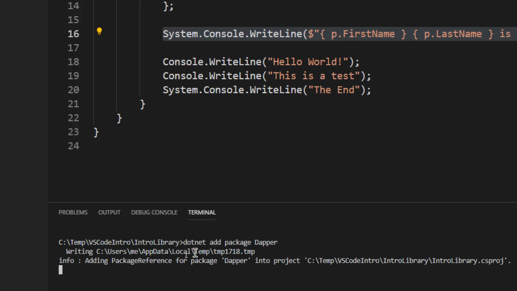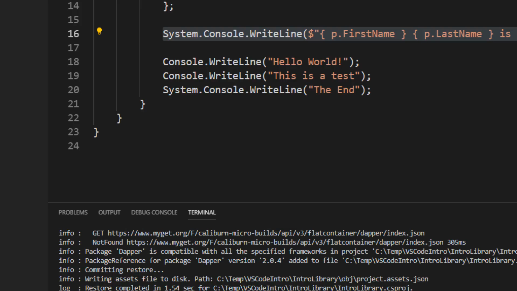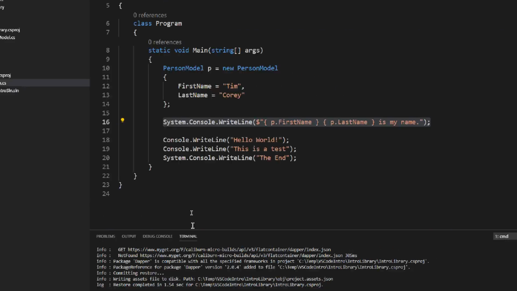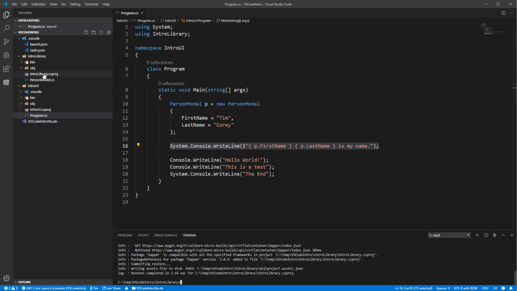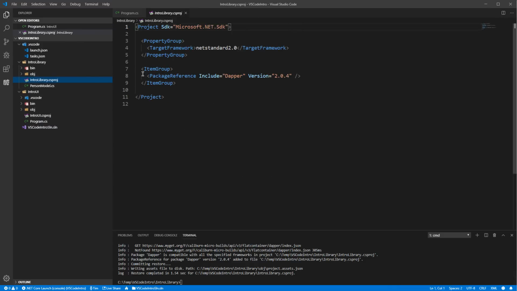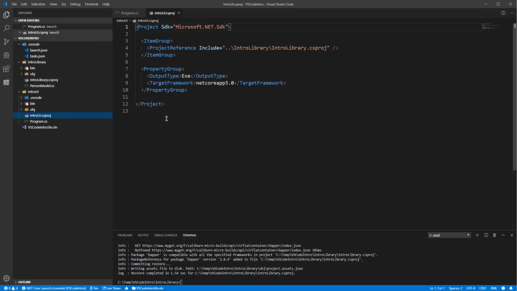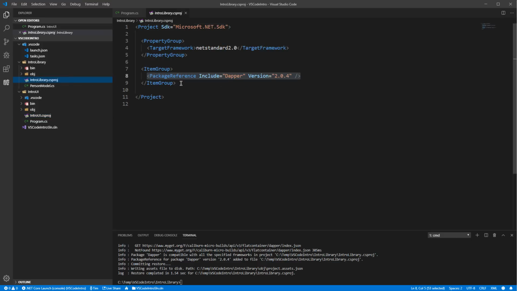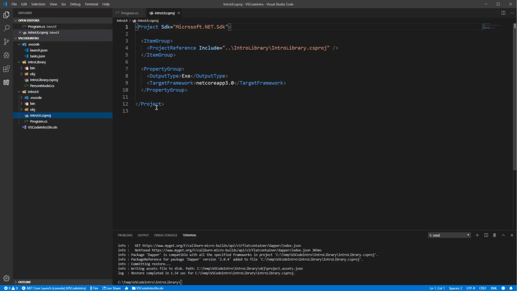I hit enter and it's going to start going, and there we go. So now it is complete. And if we go to the IntroLibrary and look at the csproj file, notice that package reference includes Dapper. The other thing you could do is you can copy this, go over to your other csproj file, which is actually this one. It's an item group. So let's grab the whole thing. Now we have an item group over here. We do not. Oh, we do. Look at that. We'll add another one. So item group for Dapper.